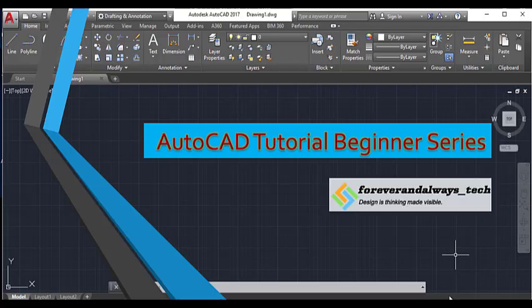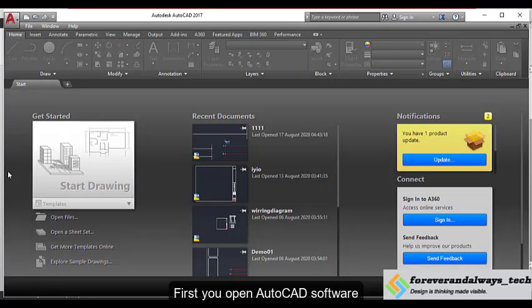Hello and welcome everyone. In today's class, we will learn the user interface and all toolbars in detail. So let's start with today's topic. First, you open AutoCAD software.